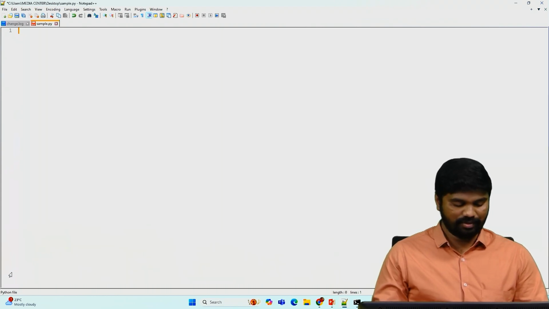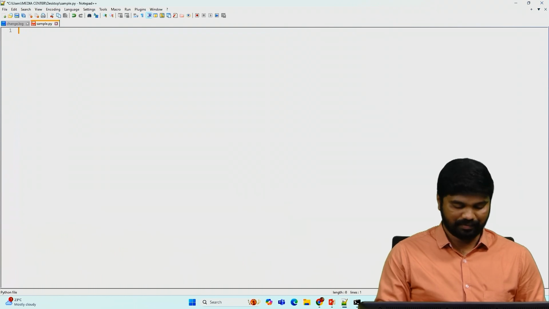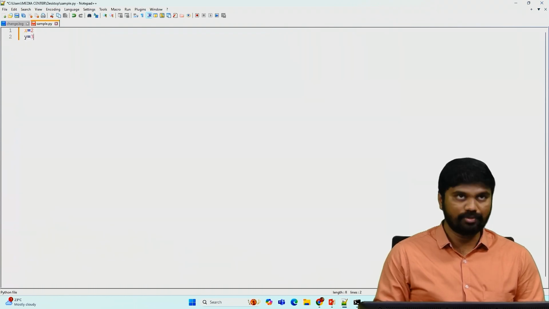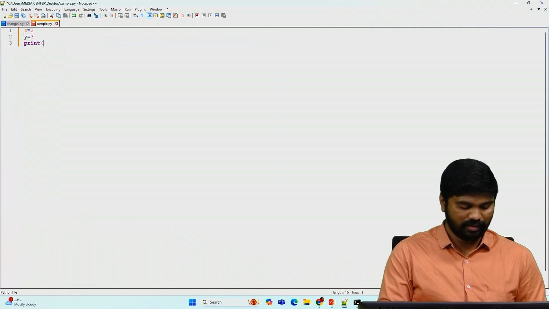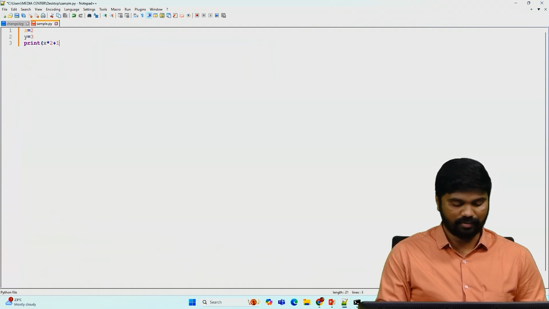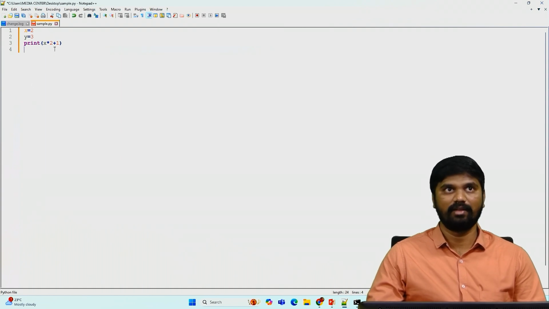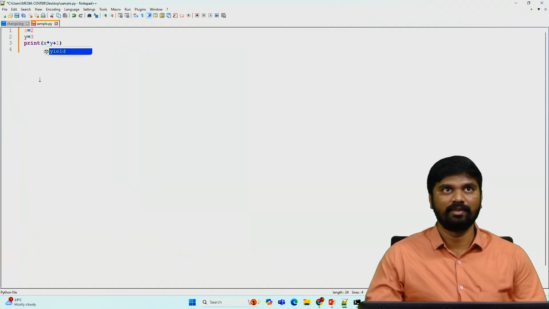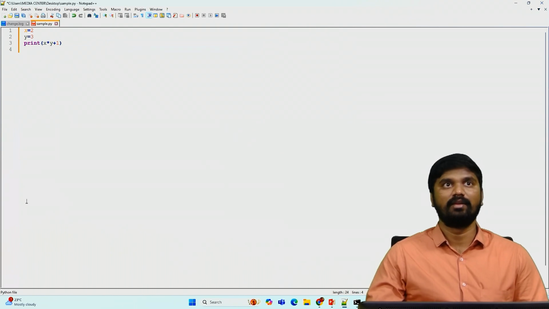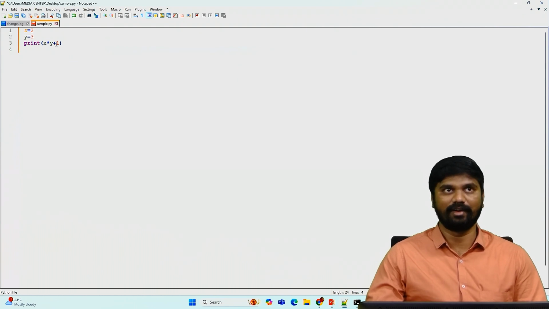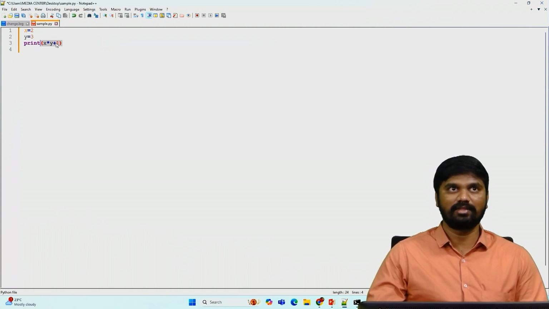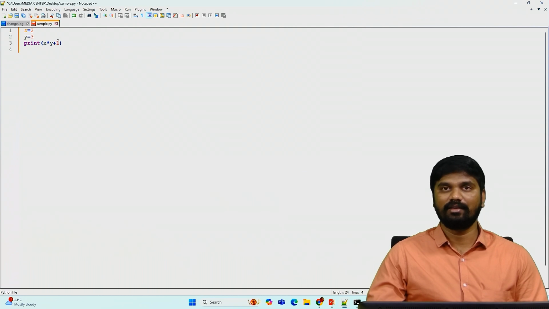Now see, x equals 2, y equals 3. Now print x into y plus 1. In this one, all these are arithmetic operators only. Here x into y is the multiplication operator, and plus is the addition operator with 1. According to the precedency of the arithmetic operators, what is the highest priority? The multiplication operator, and then the addition operator.